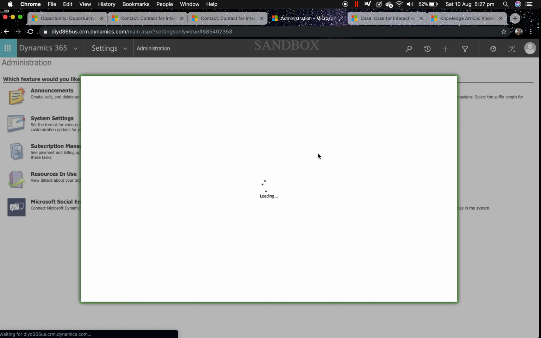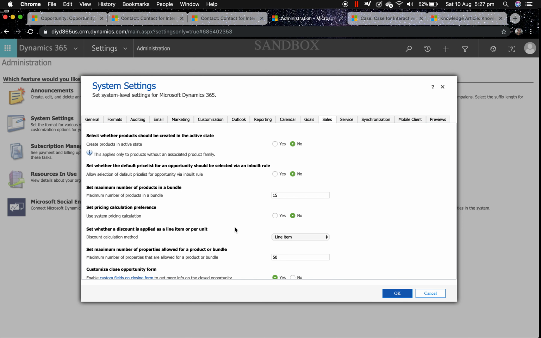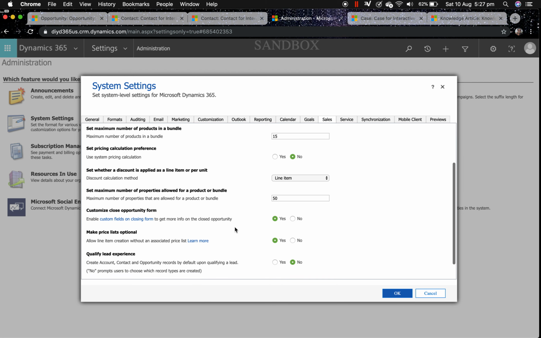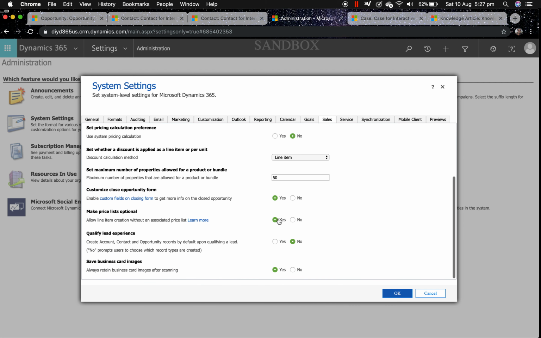Yep, so here we are, and make price list optional. So that's the one. So I clicked yes here, and that's why I'm able to do it. So that's great. I forgot to tell you one thing when I was showing you the business card scanner.